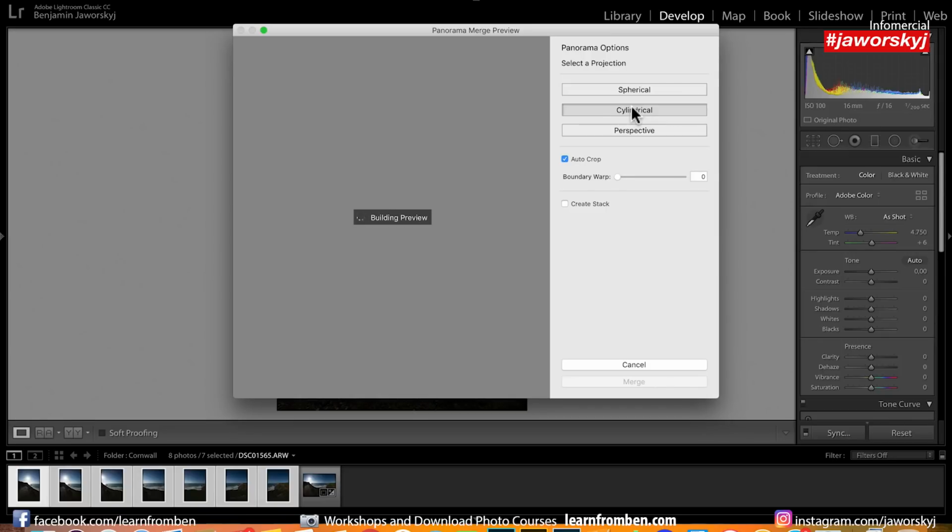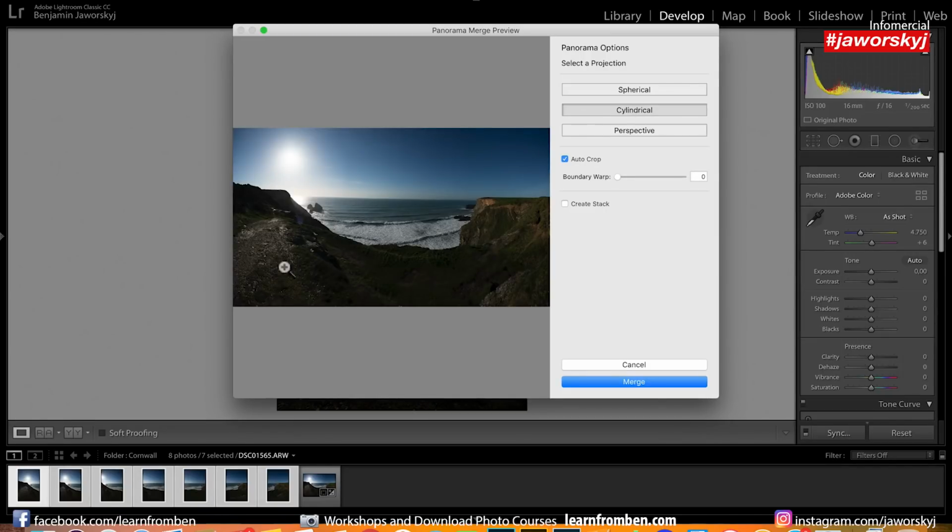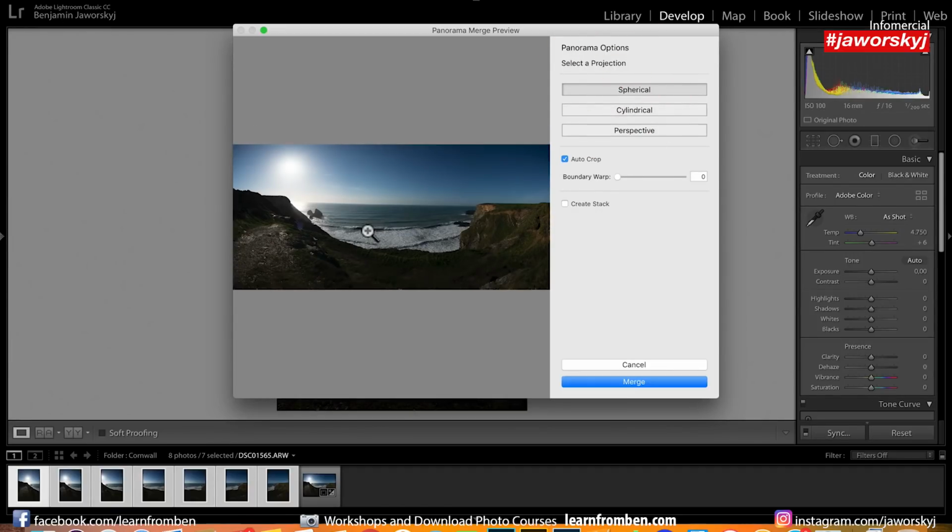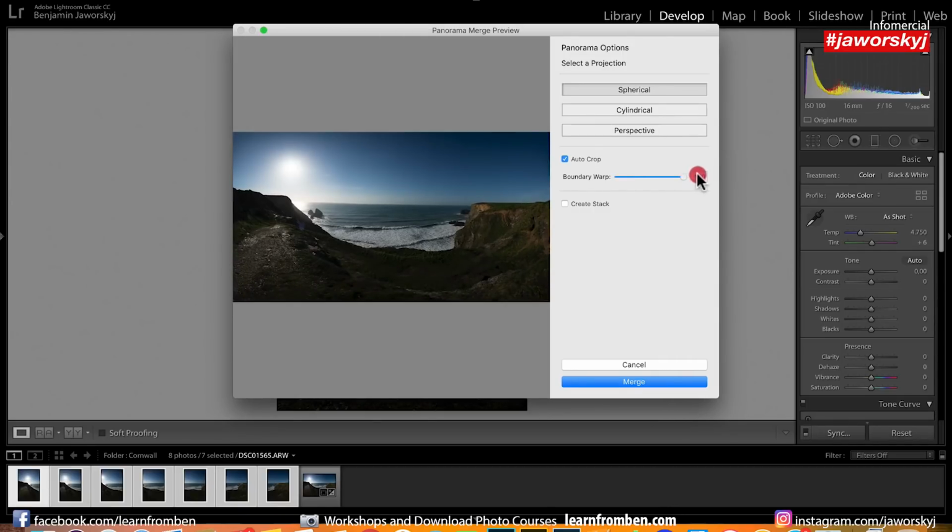So for now we can choose: do we want more height, or more width? I like it more panorama-like, so for this photo, I will take it like this. I will use auto crop, and you can use boundary warp. Boundary warp is amazing because you can add more to your image.